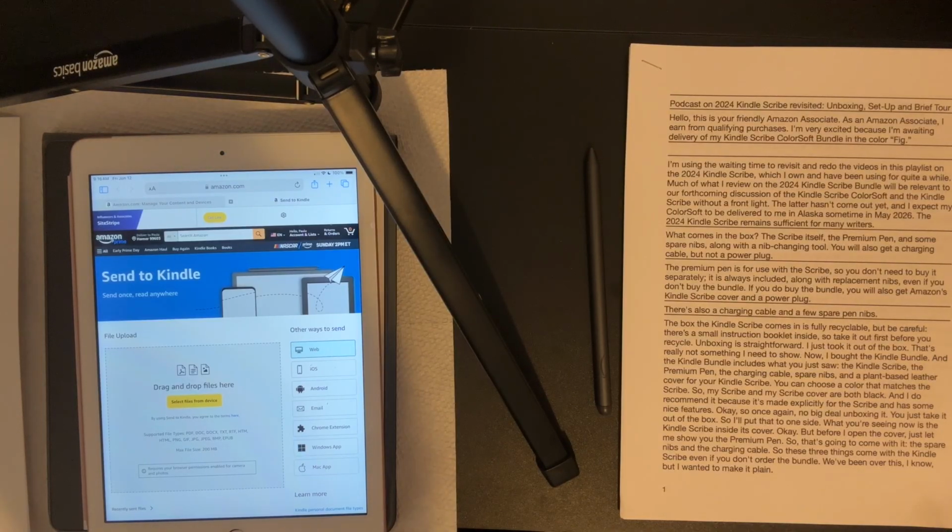Now, I have found that sometimes I have to restart the Kindle Scribe to see the document, but apart from that, it works extremely well, especially for large files. And it's what I recommend for all files that you send from some other device to your Kindle Scribe.